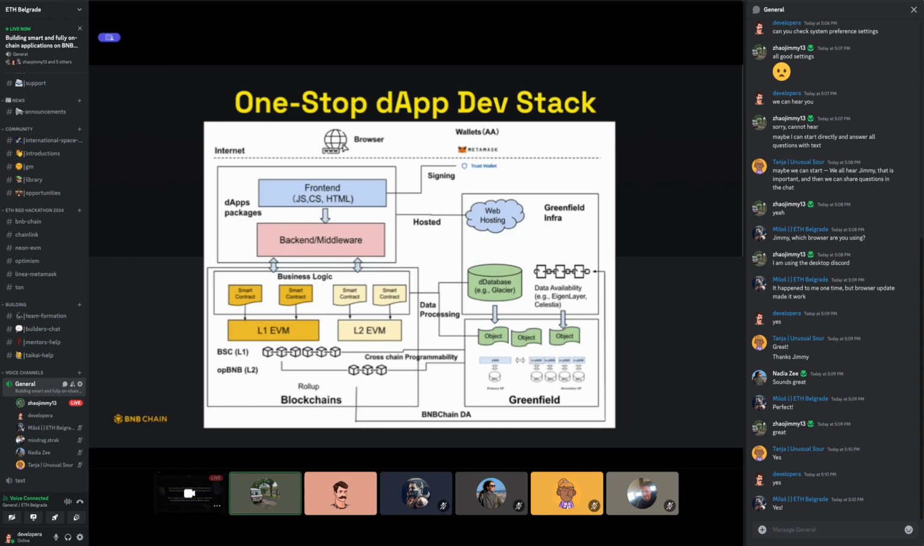Besides the front end, the business logic can also be implemented on the smart contract, on the L1 EVM, which is our BSC, or on layer two. The reason we have two layers of business logic is that for projects with a large user base or frequent on-chain transaction interactions, this can reduce the cost, especially if your project wants to sponsor the users' interactions on chain. Layer 2, opBNB, is a much more affordable solution for projects.